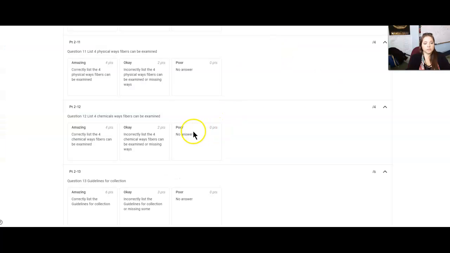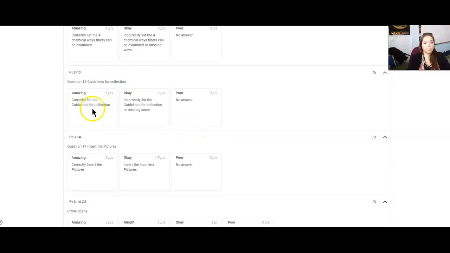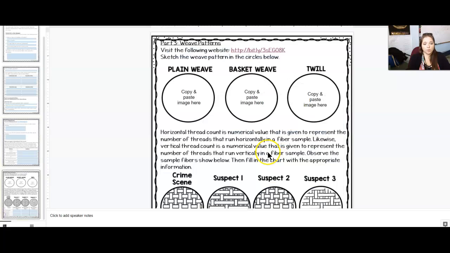Sorry. And you can see right here, if you correctly list all 6, you get 6 points. If you're missing some or incorrectly list some, you get 3, 0 for no answers.